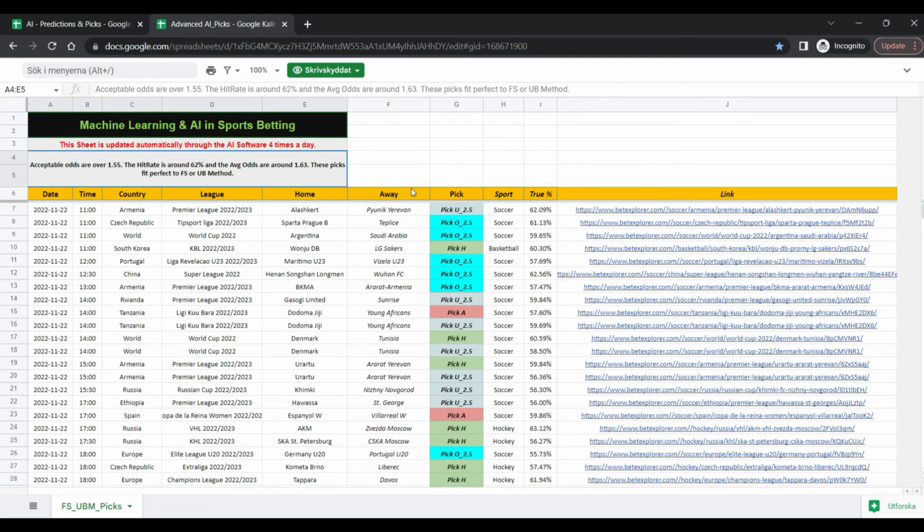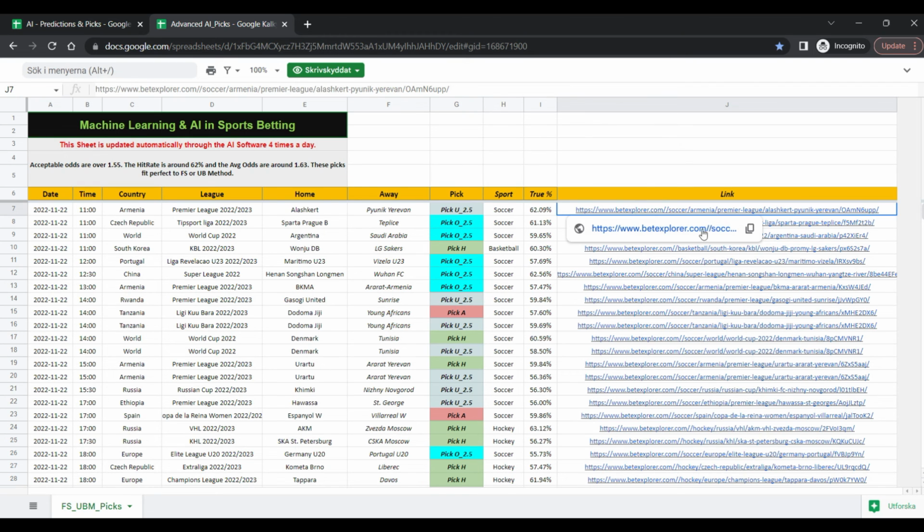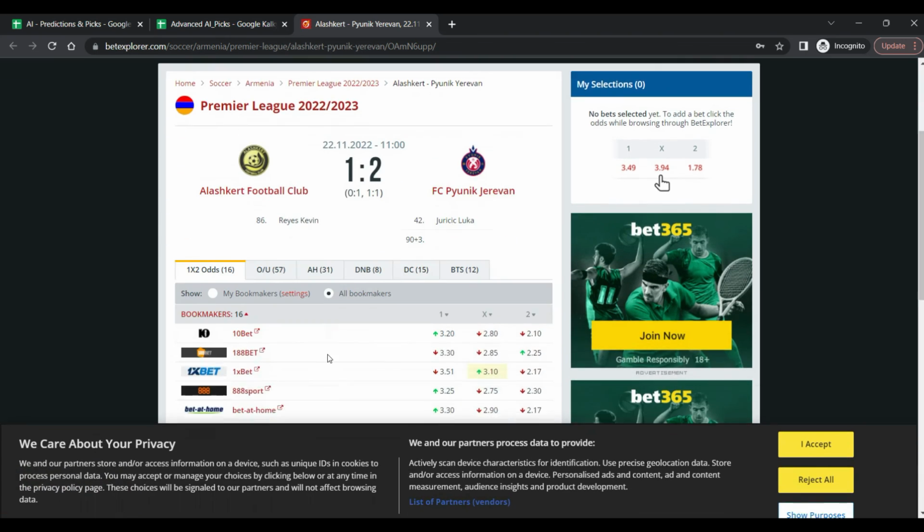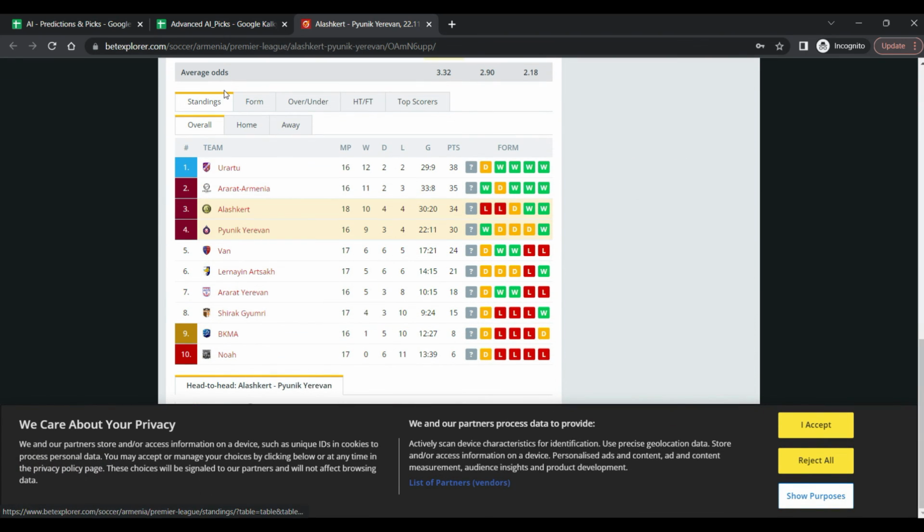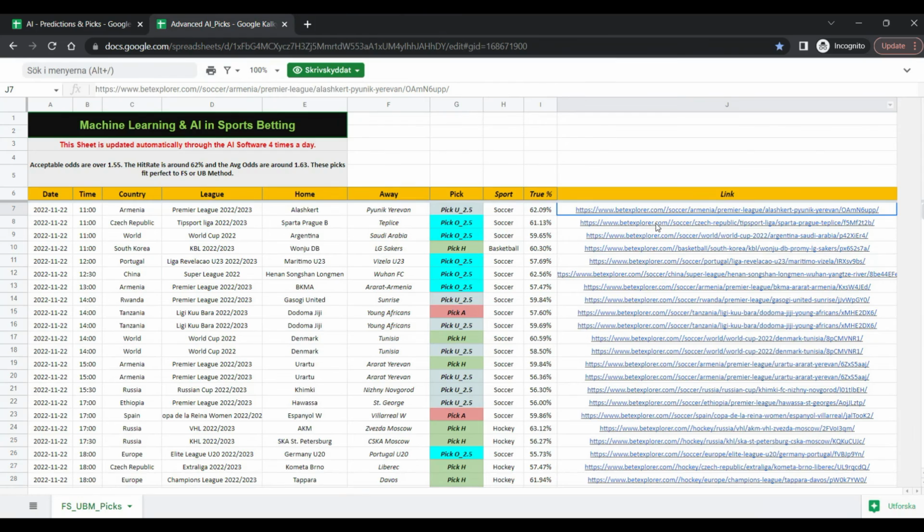So that's it for now. This is a bit more advanced, so you need to learn those two methods. Don't just take those picks and use them because they're not value bets. They can be value bets, but it will take time for them to give you profit. They should only be used with the FS or UB method. And then you can always go into the link over here and check the results, check the numbers again, and use them as you wish.